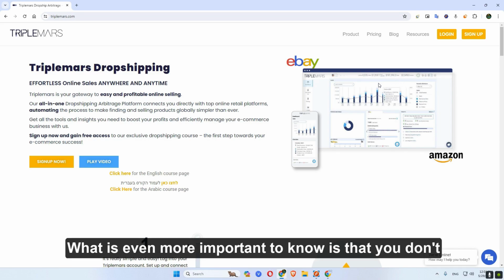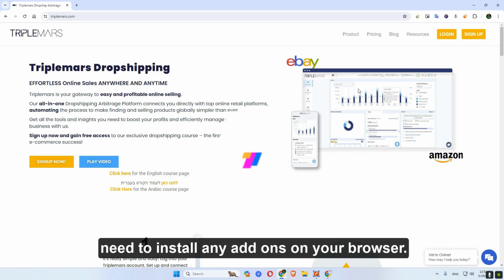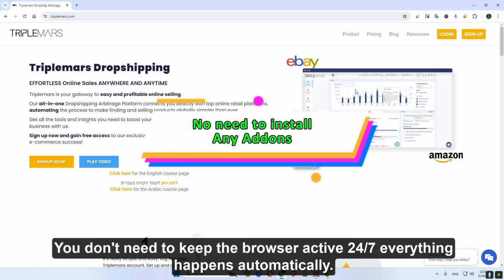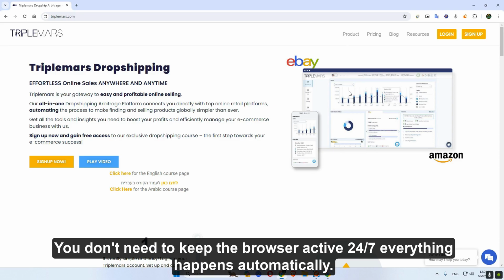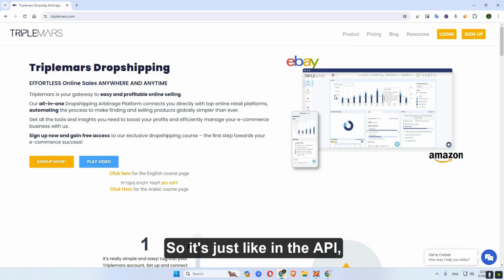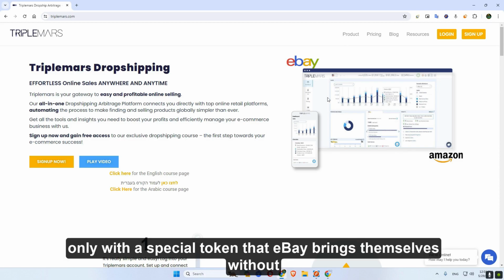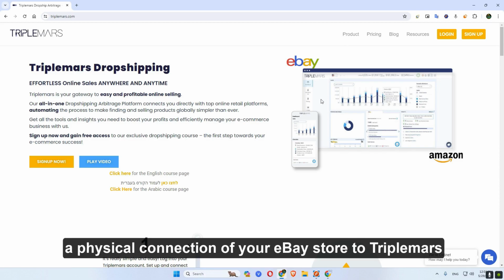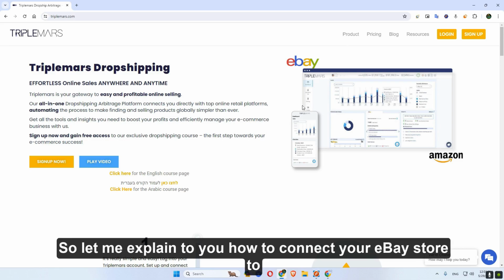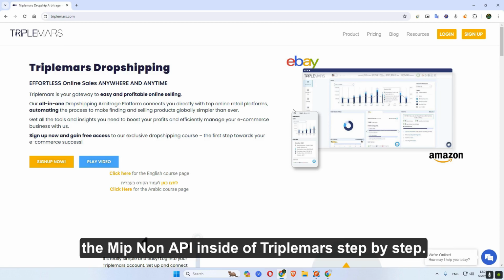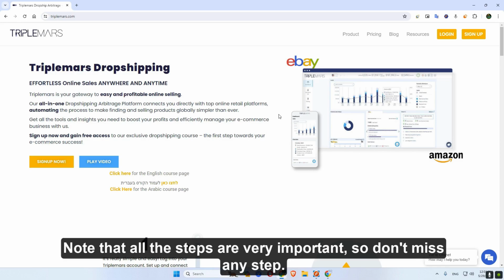What is even more important to know is that you don't need to install any add-ons on your browser. You don't need to keep the browser active 24/7. Everything happens automatically. So it's just like in the API, only with a special token that eBay brings themselves, without a physical connection of your eBay store to Triplemars. So let me explain to you how to connect your eBay store to the MIP non API inside of Triplemars, step by step. Note that all the steps are very important, so don't miss any step.